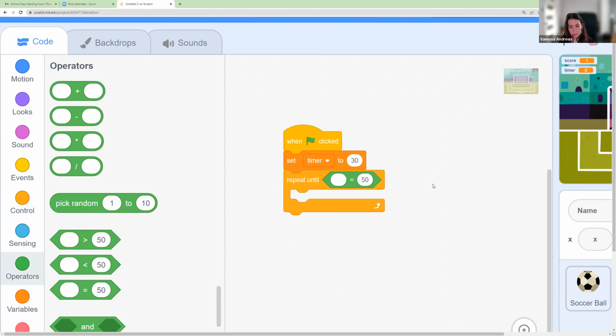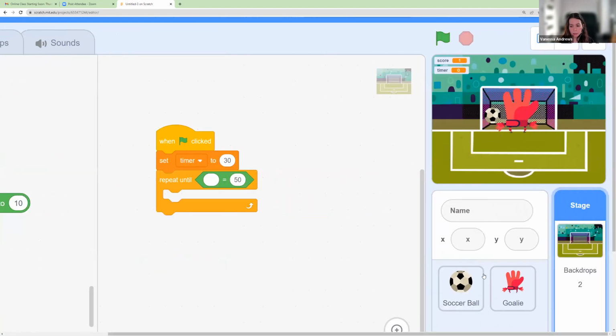Hi, Charlie. So what sprite is this? Okay, I clicked on, so there's soccer ball here, goalie here, and you can actually click on the backdrop and use that. So I'm using backdrop.